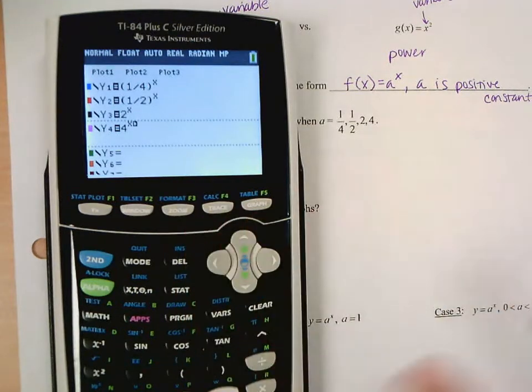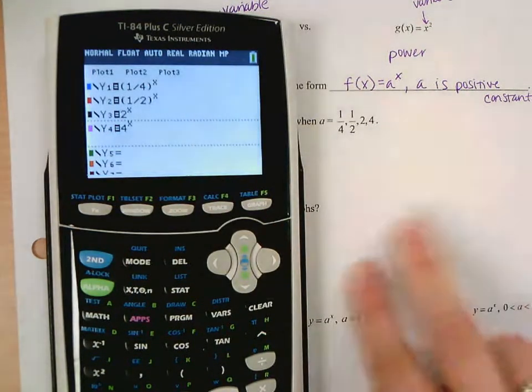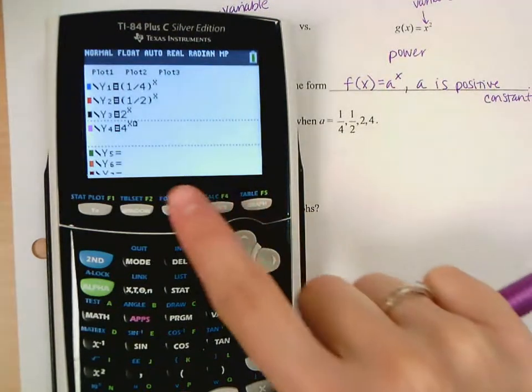And I'm just going to do the standard viewing window. So zoom 6.